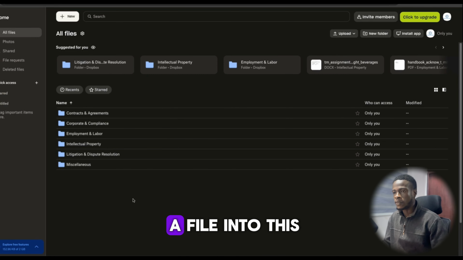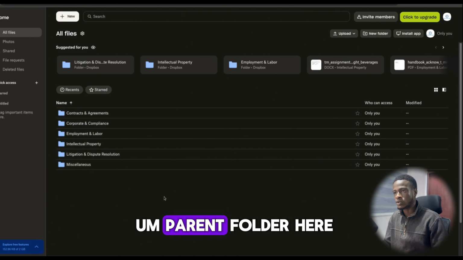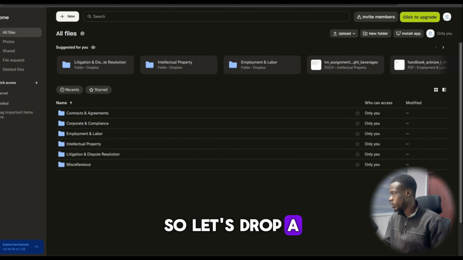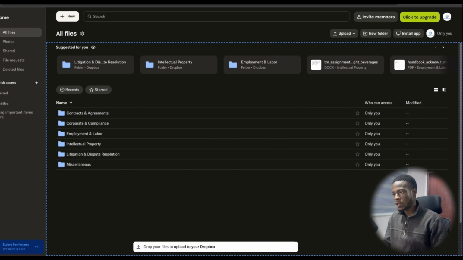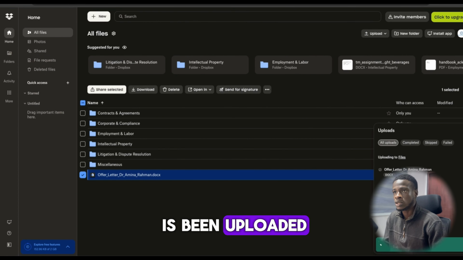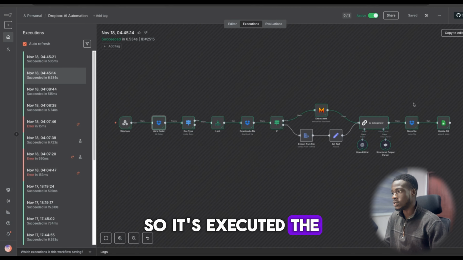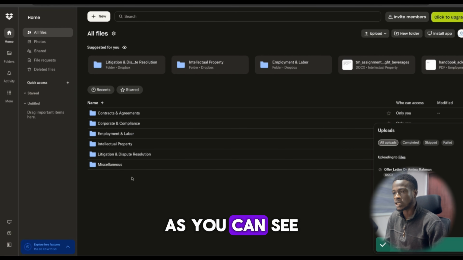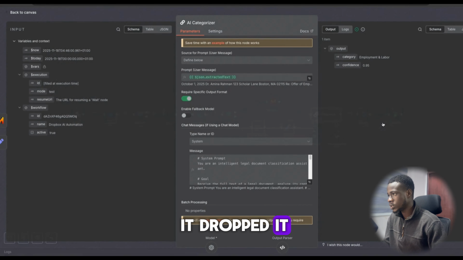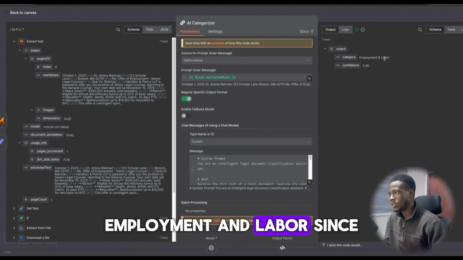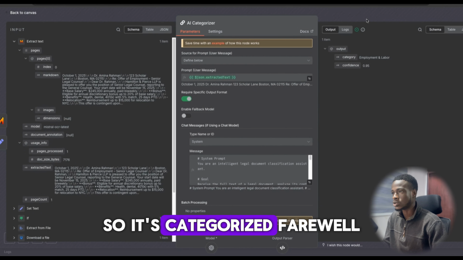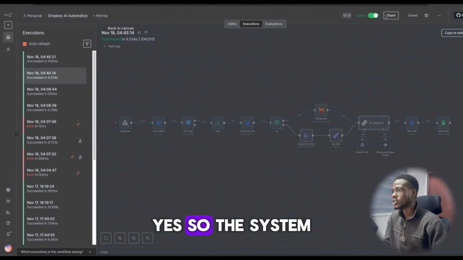So we'll be dropping a file into this parent folder here and we'll see what will happen at the back end. So let's drop a test file. So offer letter doctor. Okay, so the file has been uploaded. So it's executed based on the changes we made here. As you can see, the file is no longer here. It has been dropped into, let's see where it dropped it. Employment and labor. Since it's an offer letter, it has been dropped into employment and labor. So it's categorized the file well. Yeah, so the system is working.